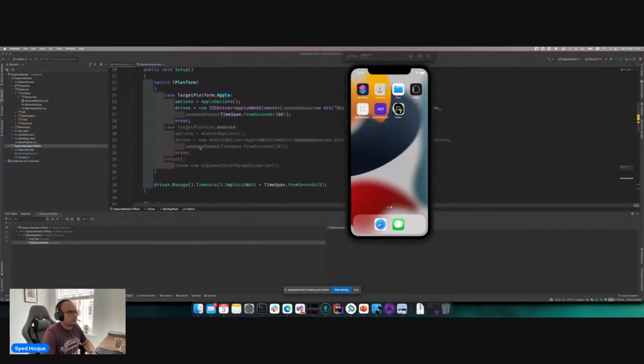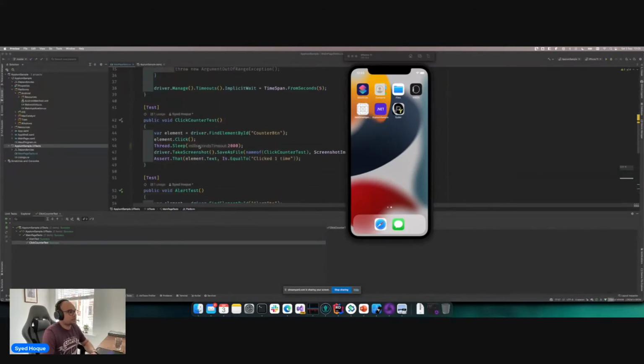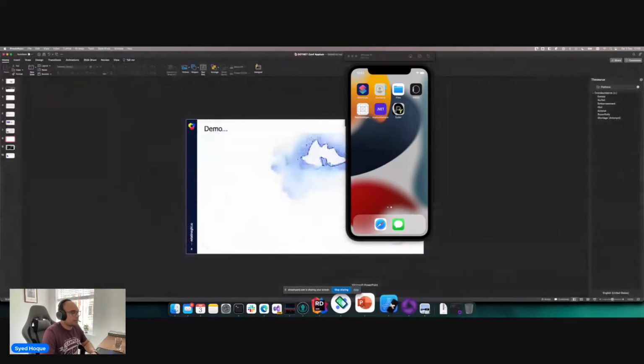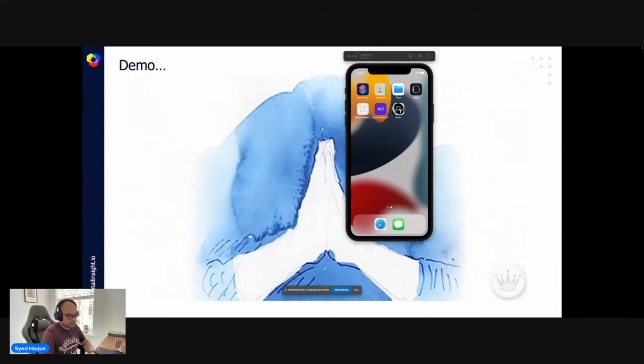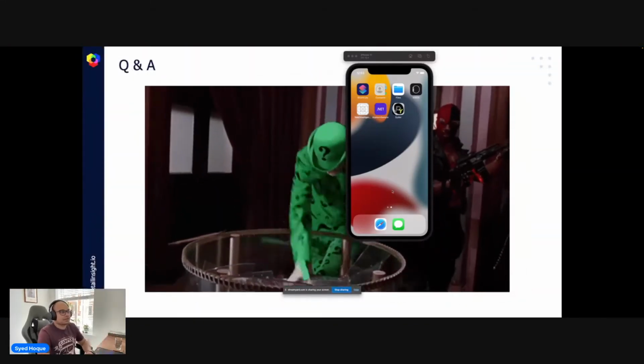And in a nutshell, that is what Appium allows you to do for automation here. So with that, I'll conclude my demo. We'll go back to the slide. If we have any time for questions, I'm happy to take questions from the audience and answer them.